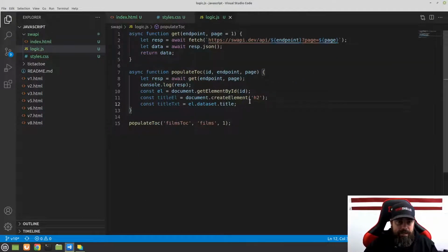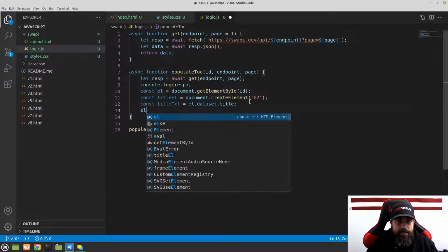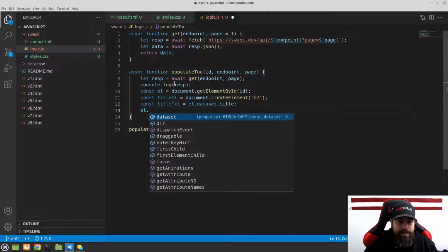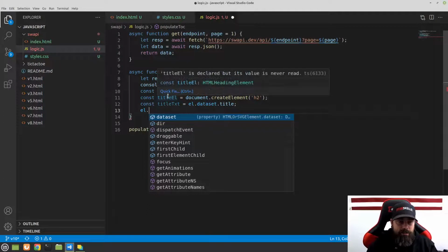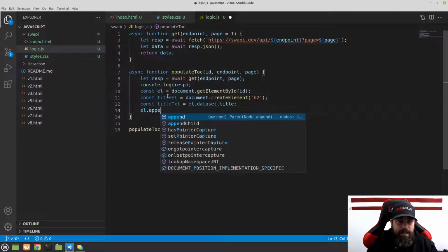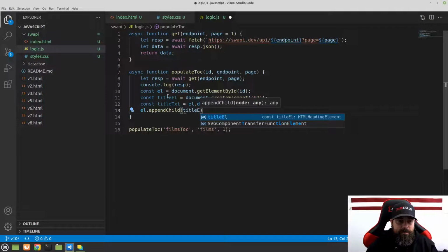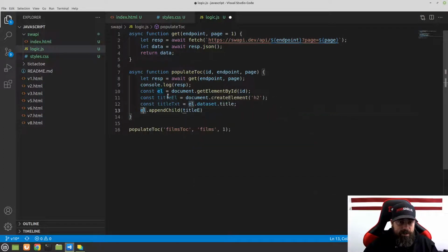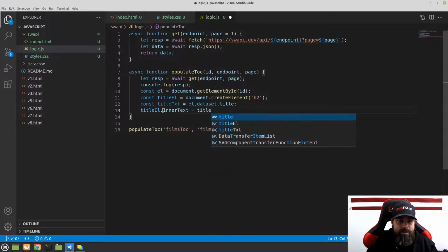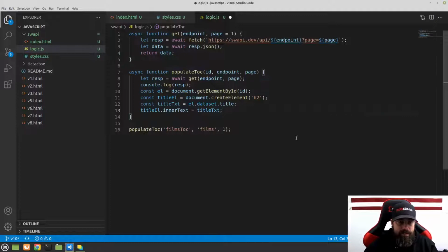Okay, so the next thing I can do here is say el dot, and I'm going to add to this element. So I'm going to add a child to this. We're going to use the appendChild method that's given to us by JavaScript, and we're going to append the, actually, you know what? First thing we're going to do is say titleEl, and we're going to add into that title element innerText, and we're going to set that equal to our title text here. All right.